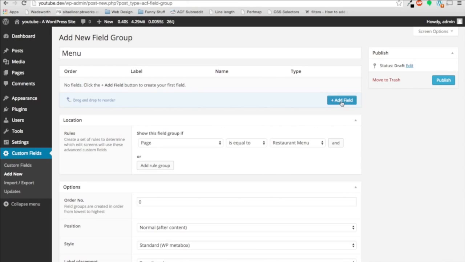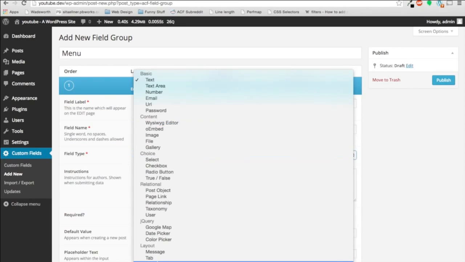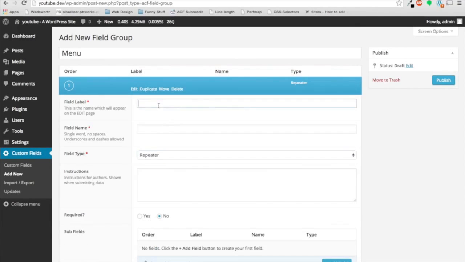Okay. Let's start off with a repeater field right at the very beginning. The idea behind this is that you'll create different sections in the menu, so appetizers, entrees, desserts, and within each section you'll be able to add different dishes. So go ahead and set this up.